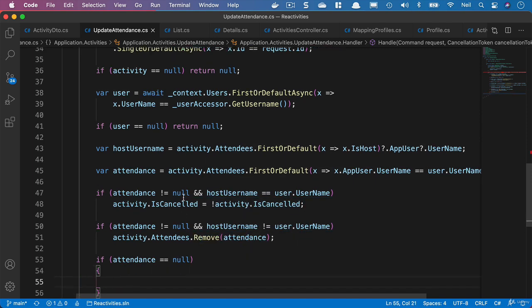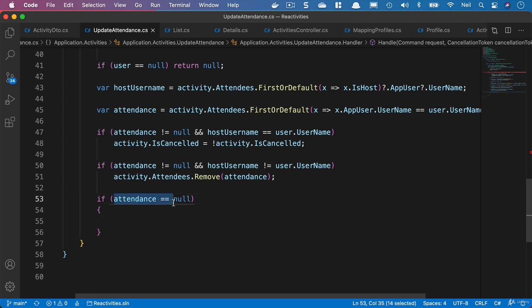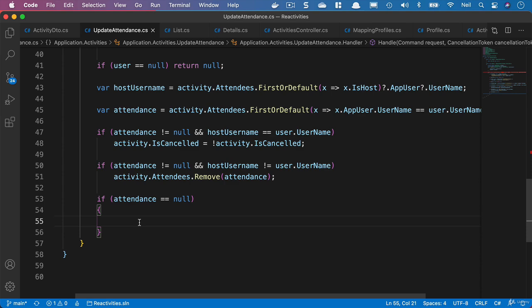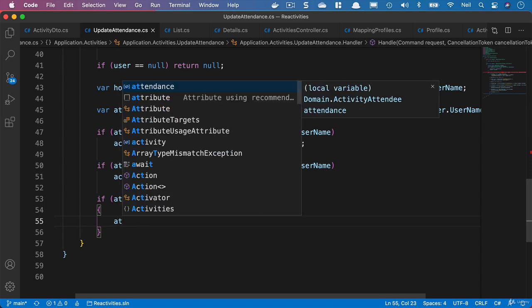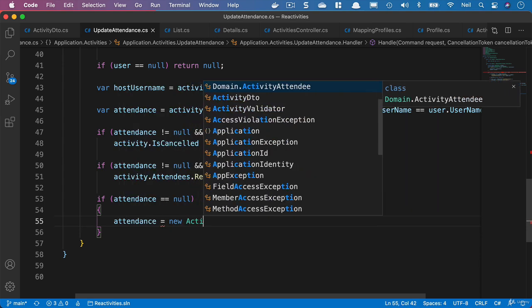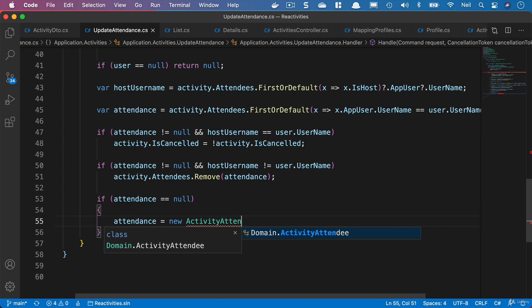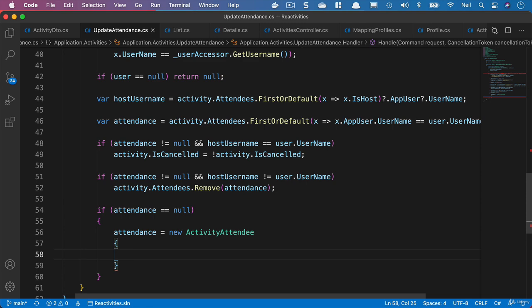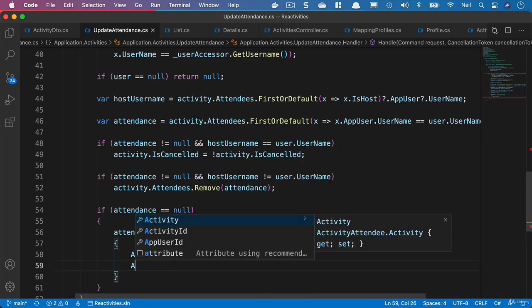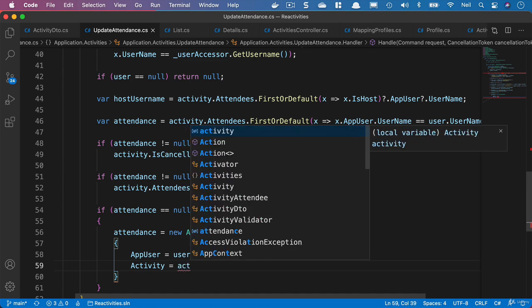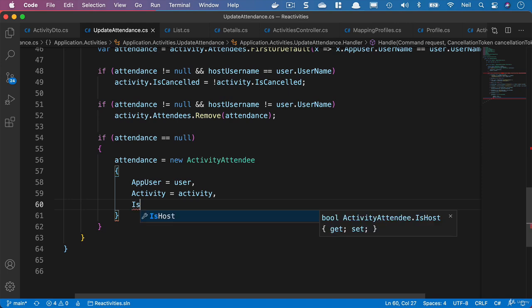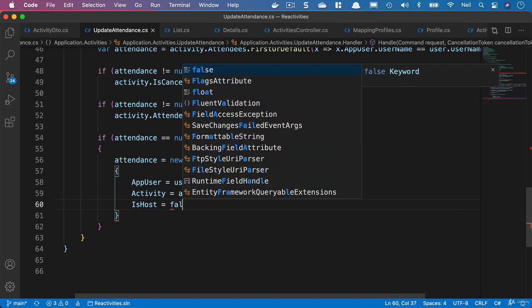And finally, we'll check to see if the attendance is equal to null. And if it is, then we're going to need to create a new attendance object, or a new attendee object, and set the properties in there. So we'll say attendance is equal to new ActivityAttendee, and we'll need to bring in using Domain. And then we'll set the properties. So we'll set the AppUser equal to user, we'll set the Activity equal to activity, and because this is going to be a normal attendee, we'll set the IsHost flag equal to false.